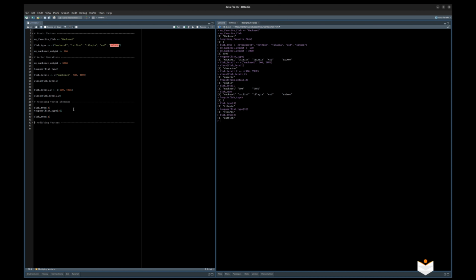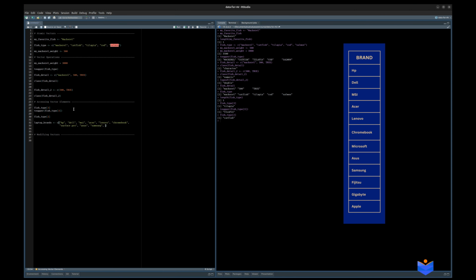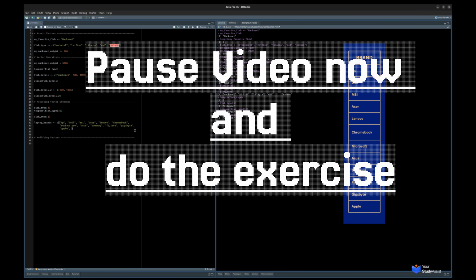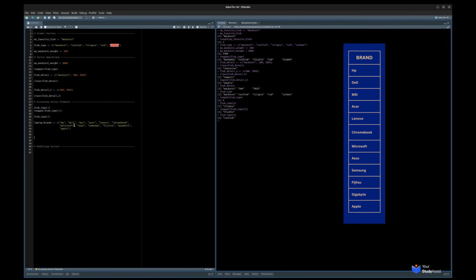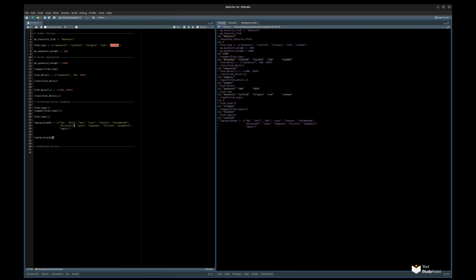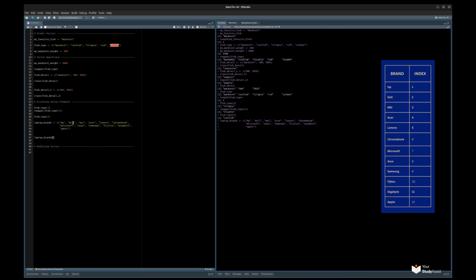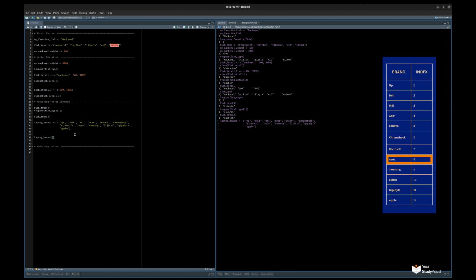Alright, now for a quick exercise. I'm going to give you a list of laptop devices. I want you to access the Asus laptop from this list. Okay, I hope you got that right. To get Asus, we use the square bracket. Now let's find the position of Asus. It's 1, 2, 3, 4, 5, 6, 7, 8. So 8. And there we have Asus.